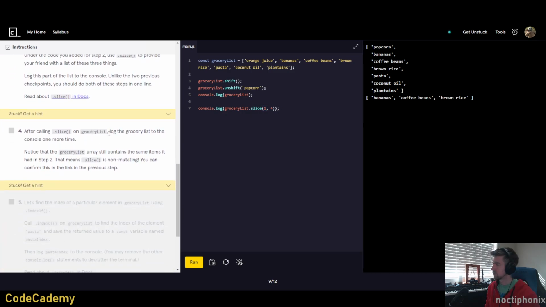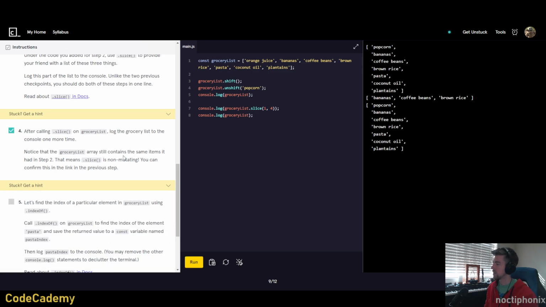After calling slice on grocery list, log the grocery list to the console one more time. Okay, so we'll go ahead and just add in our grocery list console log. Notice that the grocery list array still contains the same items in it as step 2. This means that slice is non-mutating. You can confirm this in the link in the previous step. Cool, non-mutating. So that means that it basically doesn't change the array to be just what we had within the slice. We're just picking out a portion of it, but not destroying what we had.